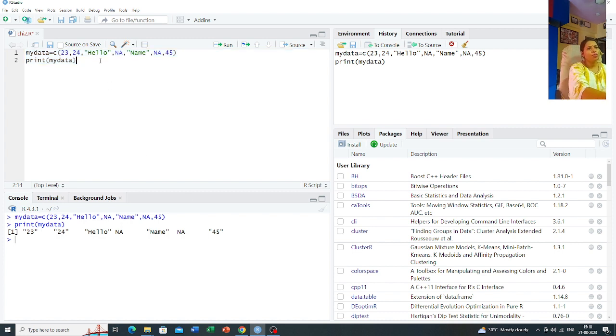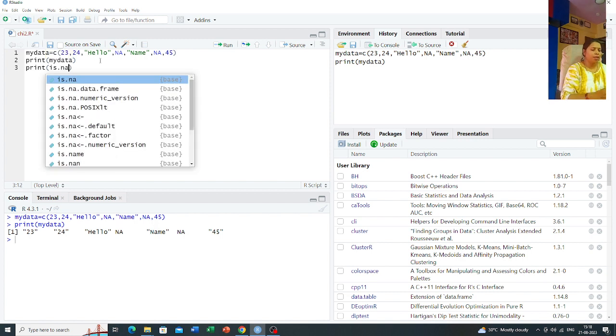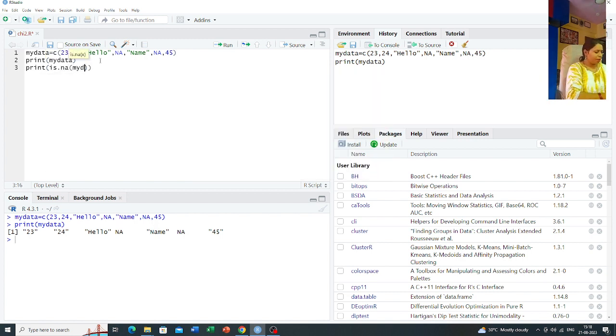Now if I want to check in which positions there are null values, we have to write print, there is one method, is.na. It gives a boolean output. Now if I run this code, you can see that in the vector, if there is a null value, it gives the output TRUE, otherwise it gives the output FALSE. So it is used to check where there are null values in the data set.